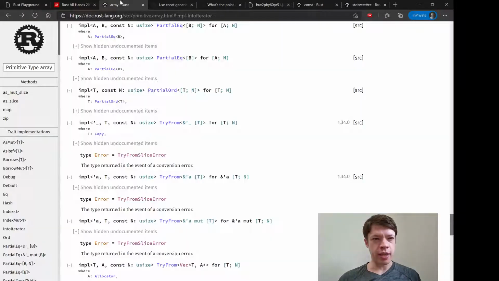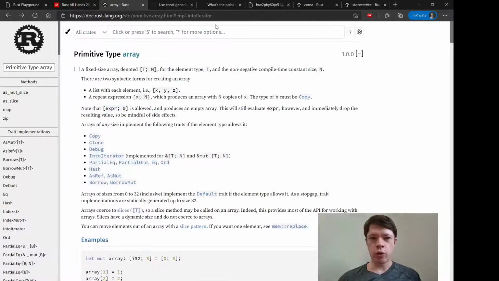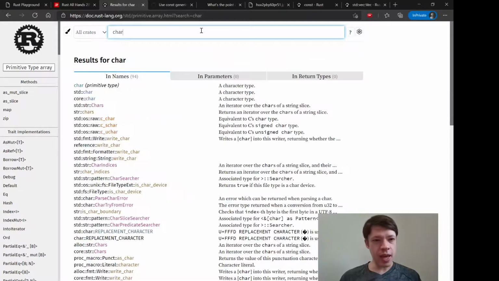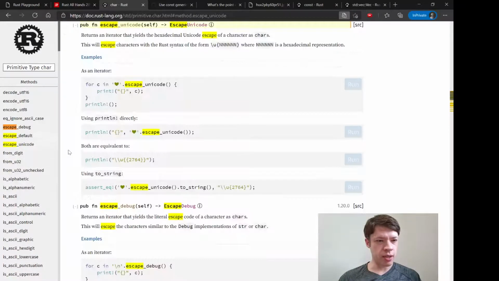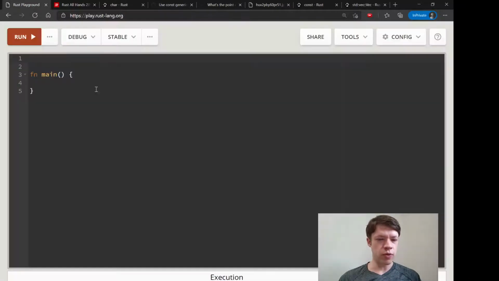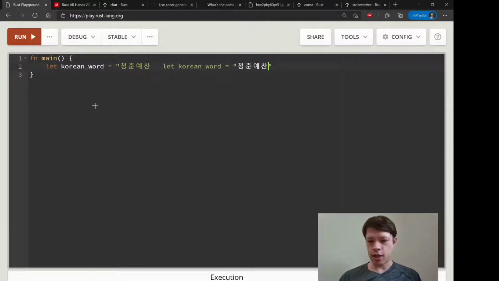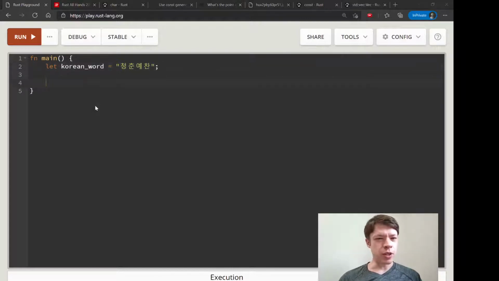And char has some interesting things, like we talked about Unicode before, and there's, let's see, escape_unicode. This interesting function will give you the Unicode number of something. So let's imagine, for example, you have this Korean word, and we have this fancy Korean word, which means celebration of youth.